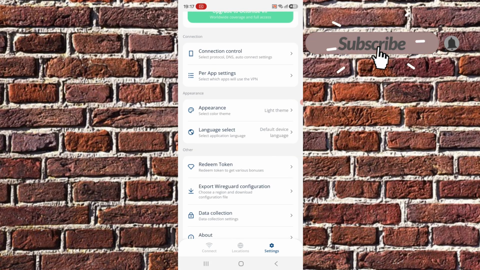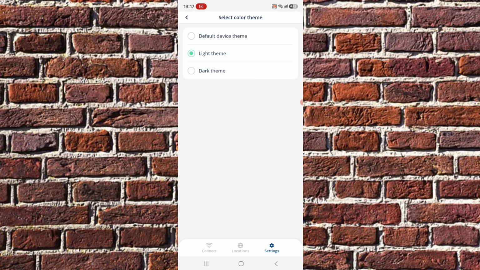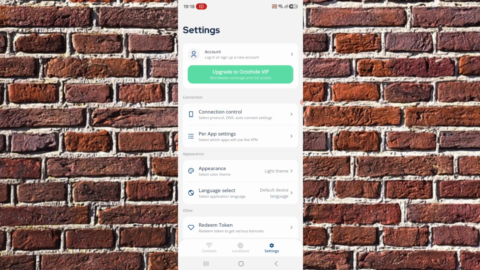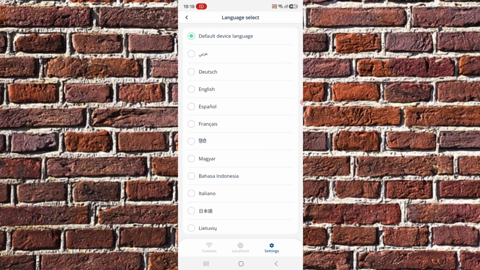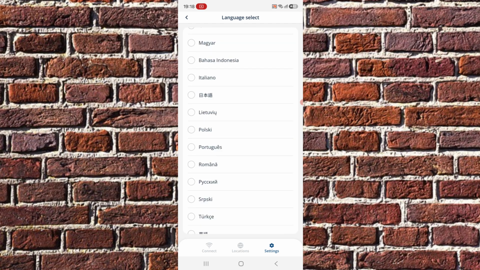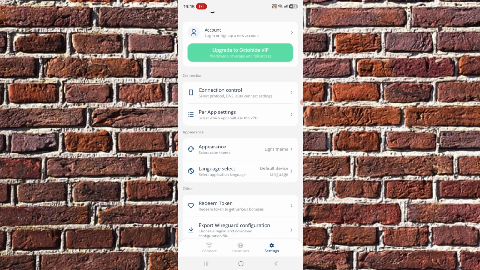And then the appearance, if you want light and dark mode, you can change it. Yeah, light, dark mode, you just tap on the dark to change it to dark. Good. And then also the language, you can select your preferred language on the app. So they have all these languages available that you can select on the Octohide VPN.